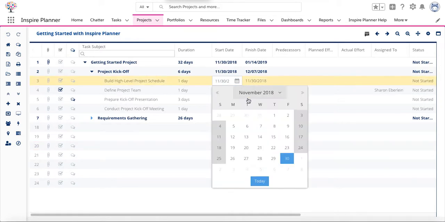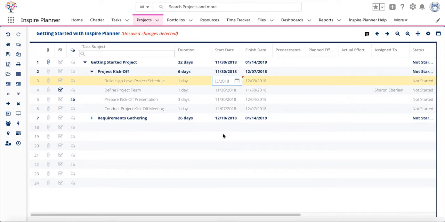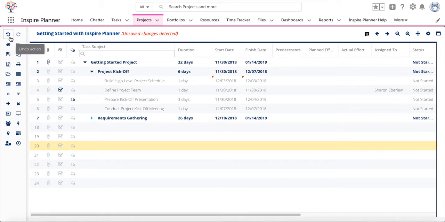As you make changes to fields, I'm going to make a change here. You're going to start to notice little red indicators in the top left corner of the field, and those indicate that a change has been made and that change has not been saved. Inspire Planner does not automatically save your changes because we want to give you the option of undoing and redoing actions, and that's what these two top options in the left pane menu are for.